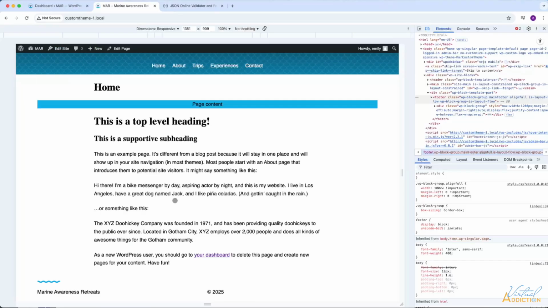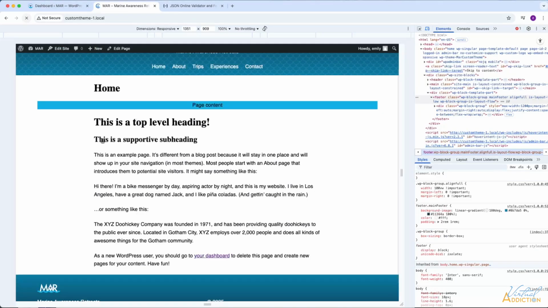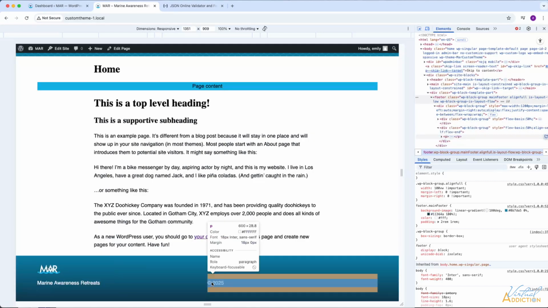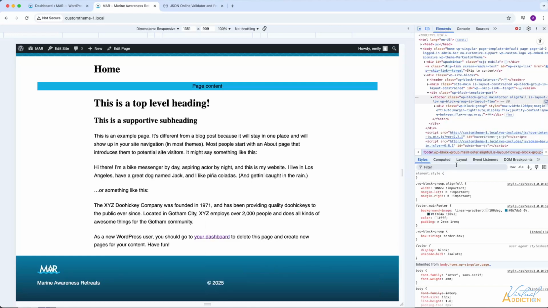Let's save this, and if we come back here and refresh, you can now see that we have this gradient. And then what I want to do here is, I like how this is in 2 columns, but I want the copyright to be over here on the right.